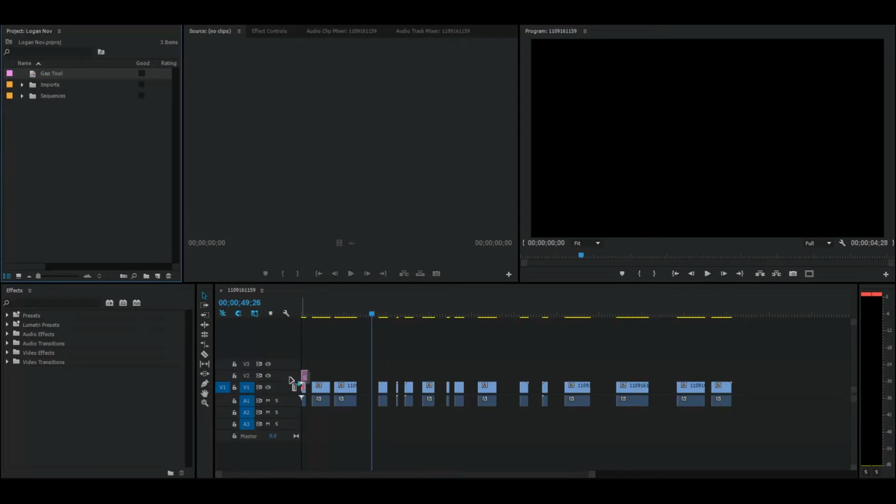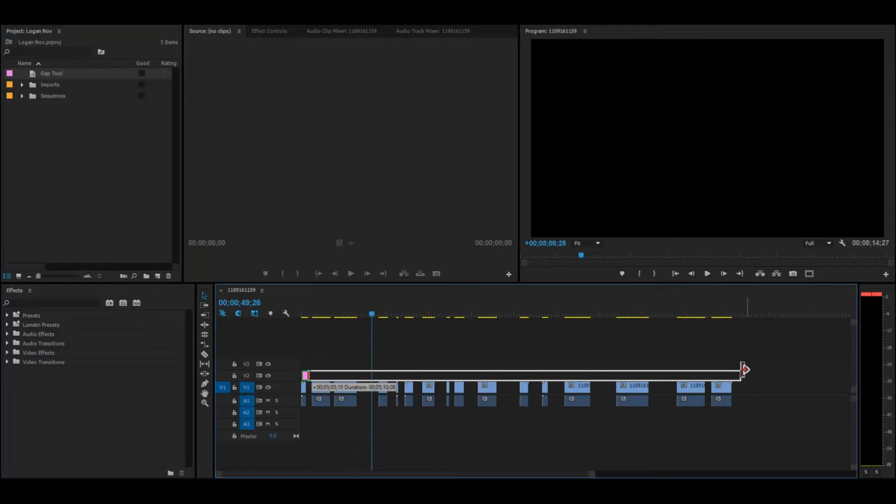Next, you're gonna drag the Gap Tool to the layer above all of your clips, and you're gonna extend it out as far as the clips go, all the way to the end of the final clip on your timeline. Now, I've only got a few clips here, but it will work with as many as you have.